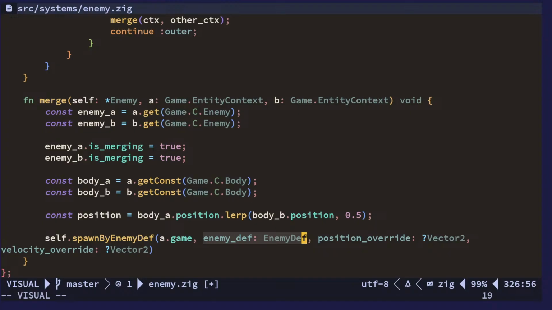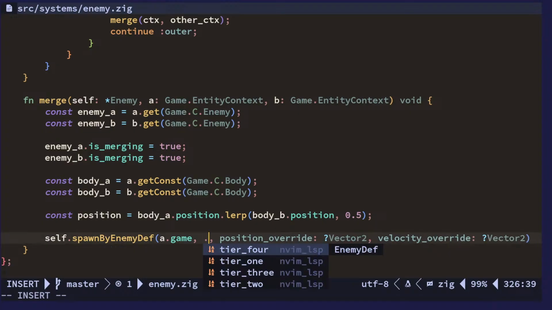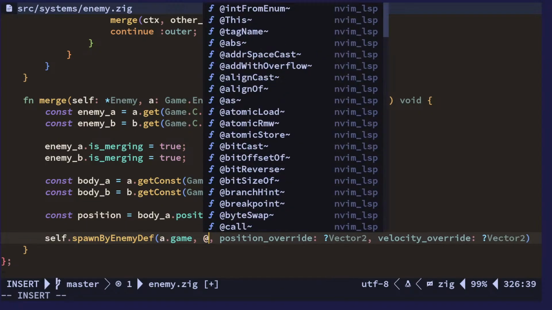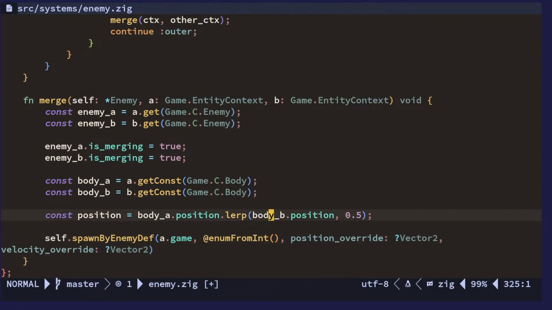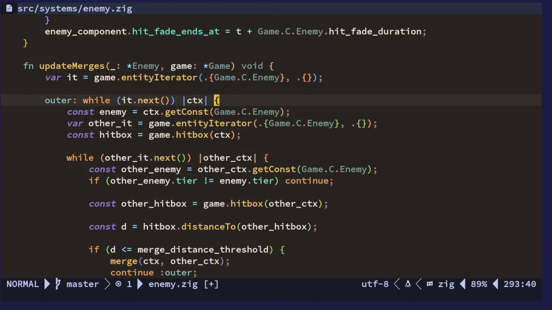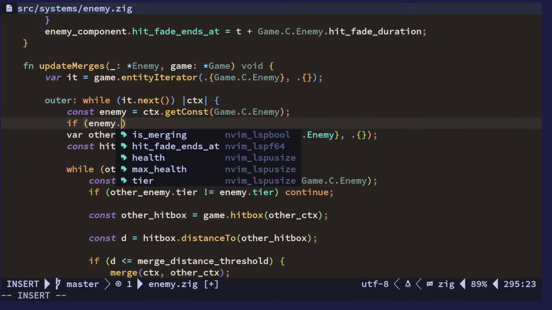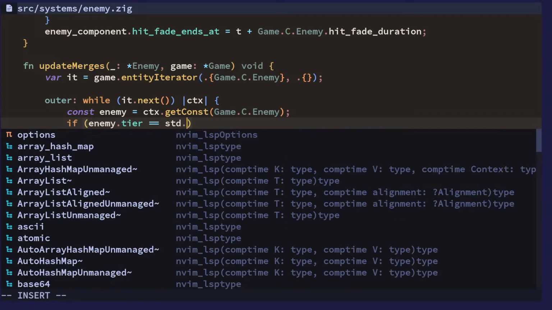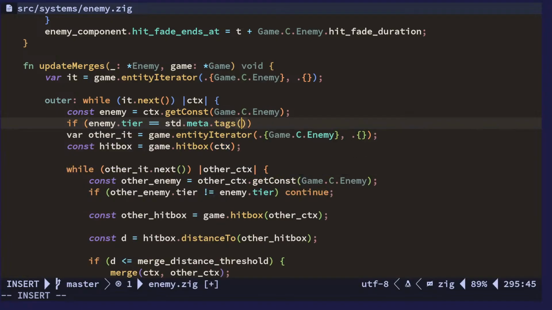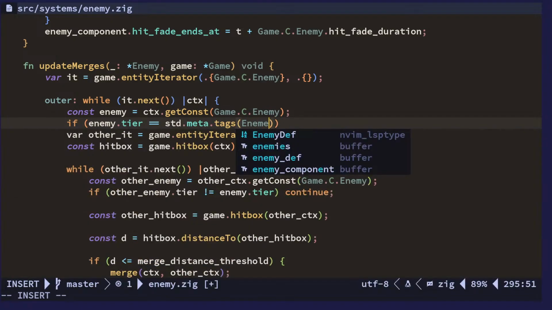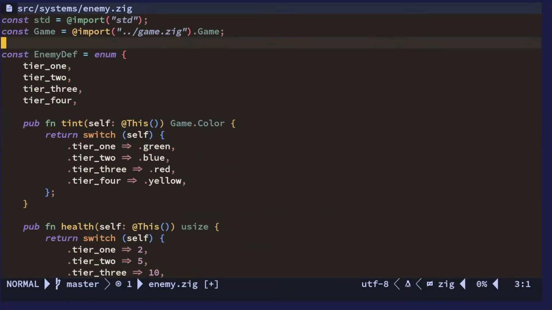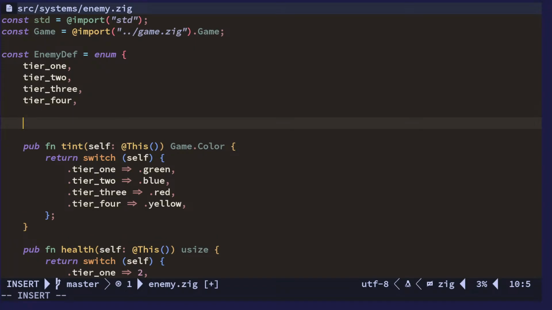Enemy definition is gonna be, well, it depends. I'm gonna do enum from int. Actually, also, if enemy tier is the maximum tier, which is gonna be meta tags, enemy definition length. Actually, I could just make this here max tier.